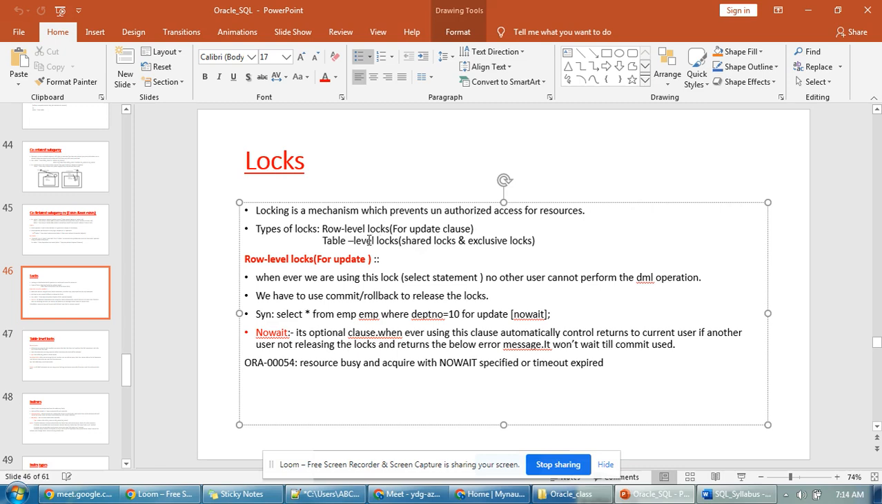Once it is released, it will be applicable to all the users. So how will you release the locks? Simply by using the commit command.